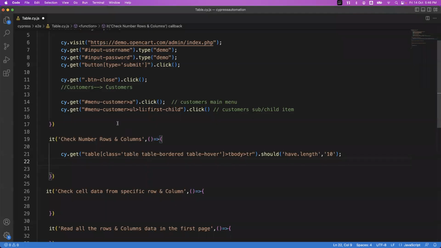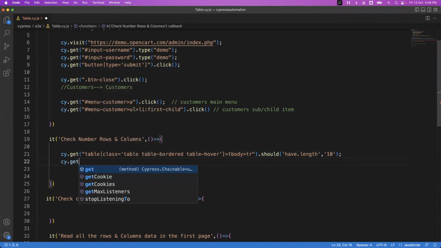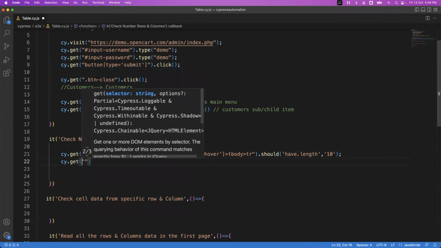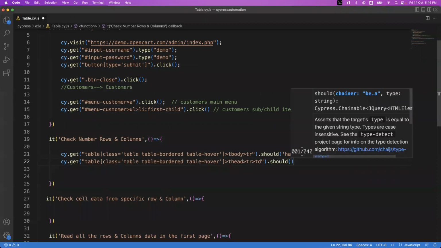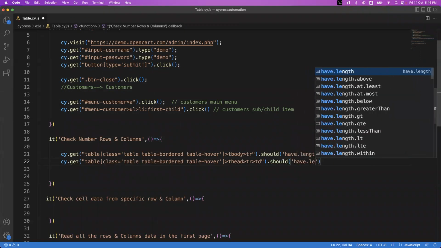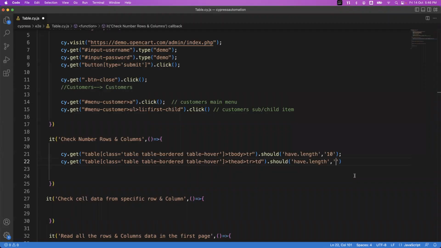Now go back to the VS Code editor. We already did the validation for rows. Now we need to do the validation for columns. cy.get and write the proper locator, and dot should, again the same validation, should have dot length, and how much length you are expecting according to our locator. It is giving how many columns? 7 columns. So I can say 7 here. This is our validation. So like this, we can find the total number of rows and columns, and we can apply the validation.